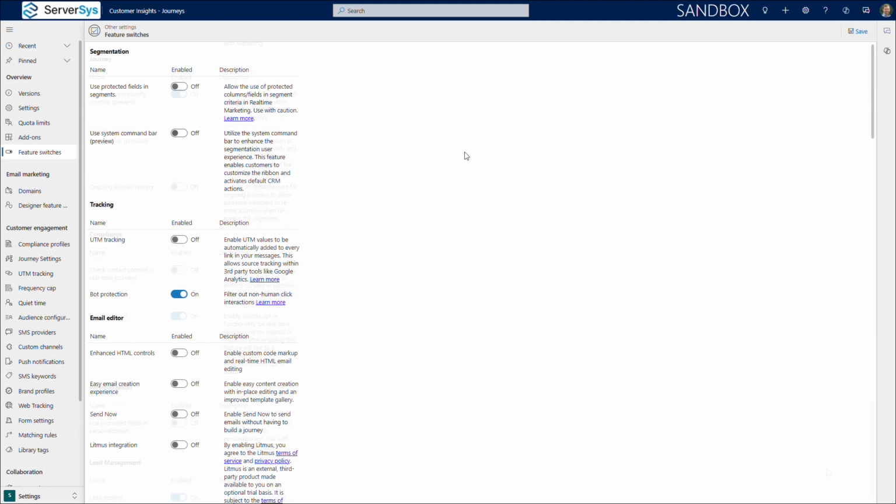First up is protected fields in segments. Customer Insights accesses Microsoft Dataverse to create audience segments, but by default it doesn't allow marketing teams to query any protected fields. Protected field status can be applied to any sensitive data that only a limited group of authorized people can access. Examples could include nationality, ethnicity, religion, gender, and income.